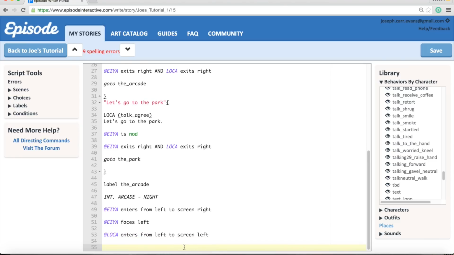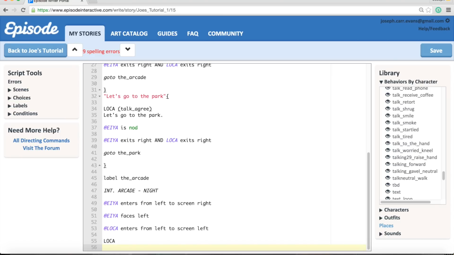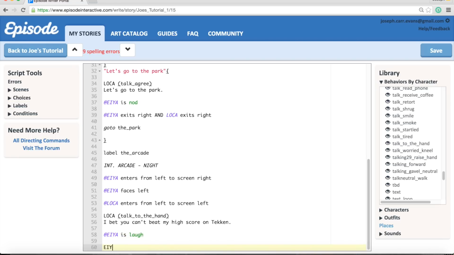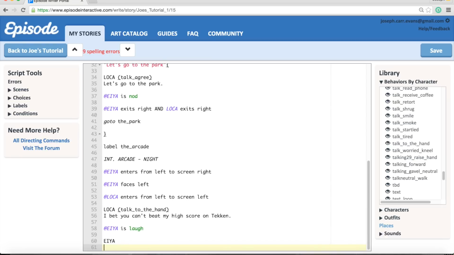And then let's have Loca say something like, I bet you can't beat my high score on Tekken, let's say. And she's gonna do the talk to the hand animation, I think. And let's have a laugh. And then she's gonna say something like, Loca, you're so competitive. And she's going to be kind of jokingly shocked. So we'll do the talk afraid animation there.